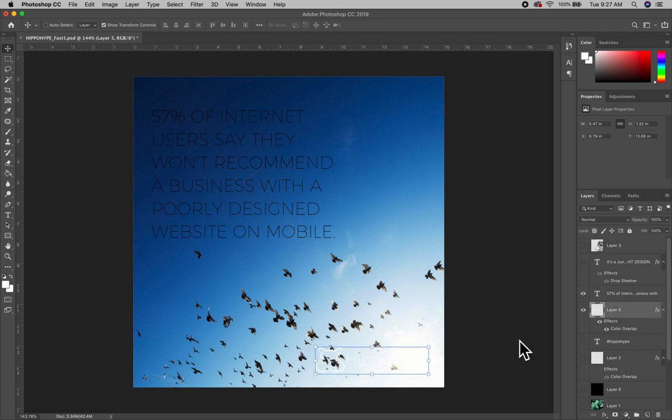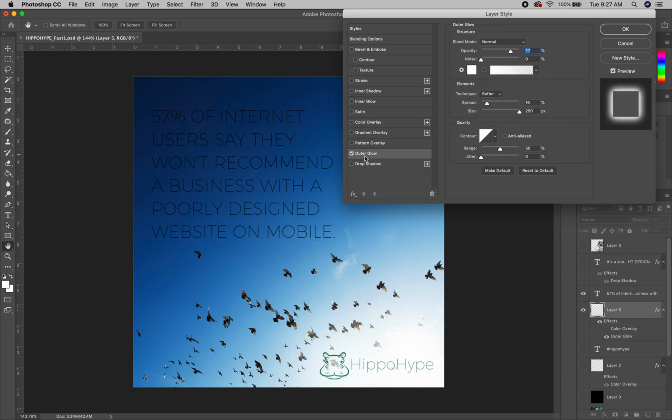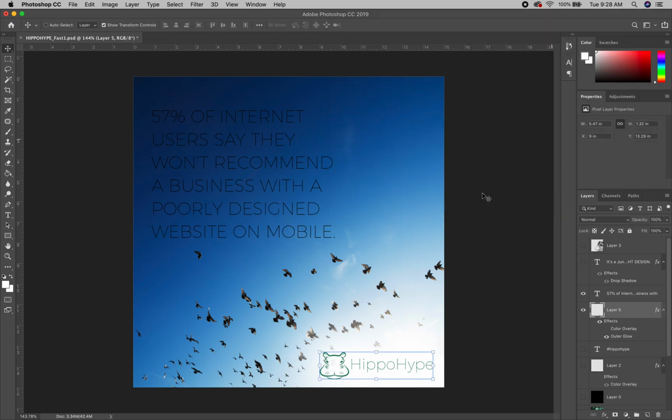So I'm going to go ahead and just invert the color of my elements. So in this case, I'm going to get rid of my white color overlay. So you have Hippo Hype there. And then to make it stand out just a little bit more, I'm actually going to do an outer glow. And again, this is kind of technical, but you know, learn Photoshop. You won't have to hire a bunch of people if you do that. There we go. All right, so you got Hippo Hype in the corner. That's standing out nice. Okay.